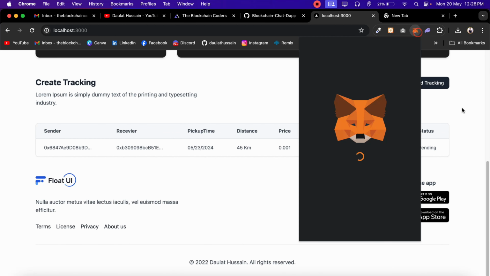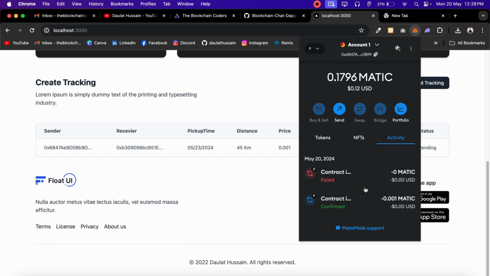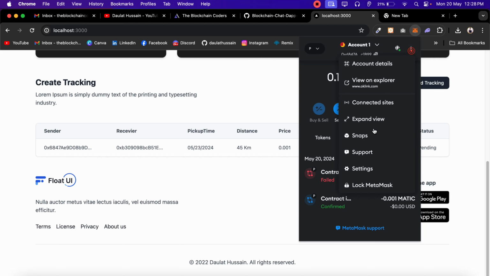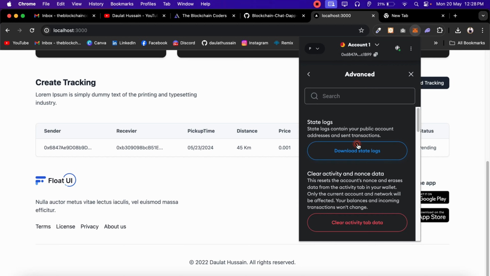So let's come back here. See, the transaction has failed. Anyway, not a big deal. So simply clear my MetaMask history, because sometimes this happens, so you should always check.